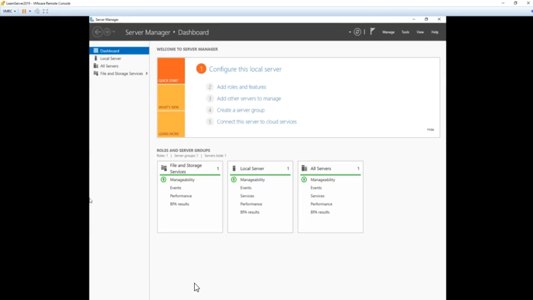Go over roles and features on Windows Server 2019. Roles and features are a very important part of any Windows Server, and that includes Windows Server 2019. Roles and features are really what makes a server a server. So let's start by going over the difference between a role and a feature.